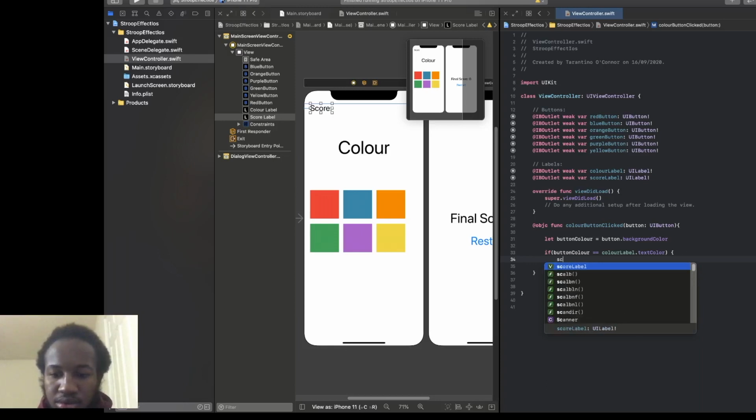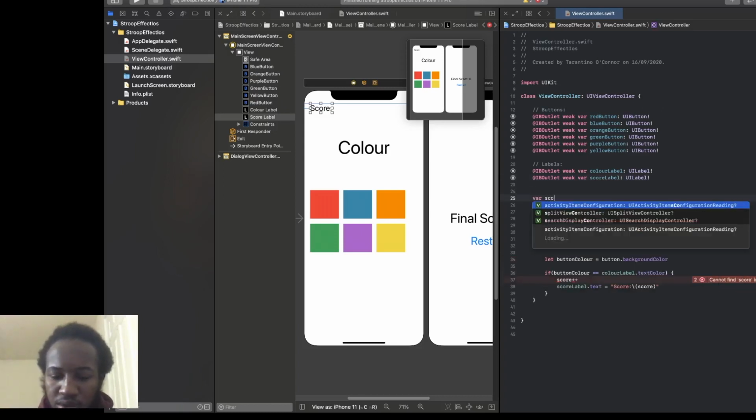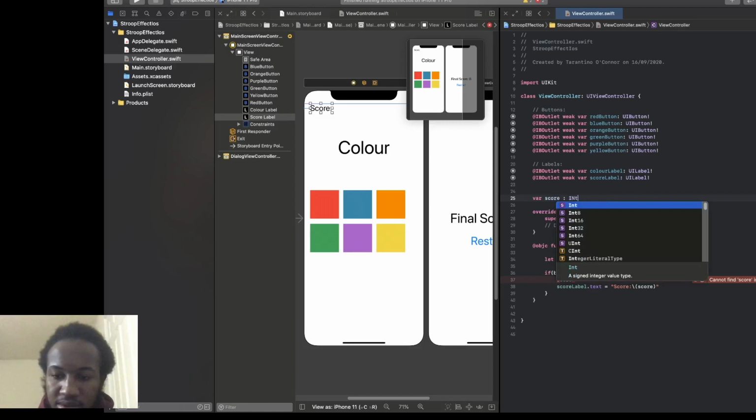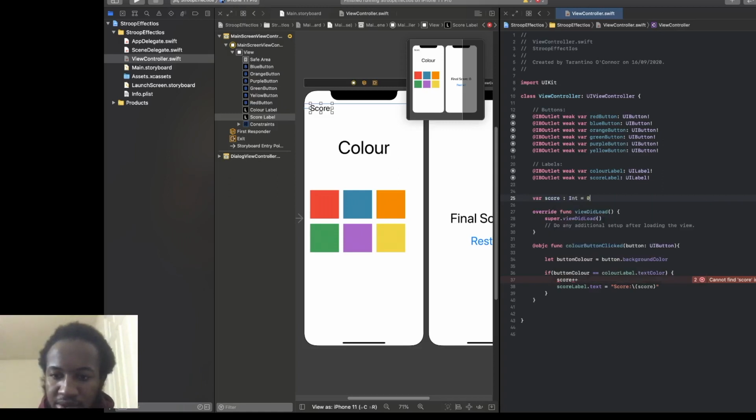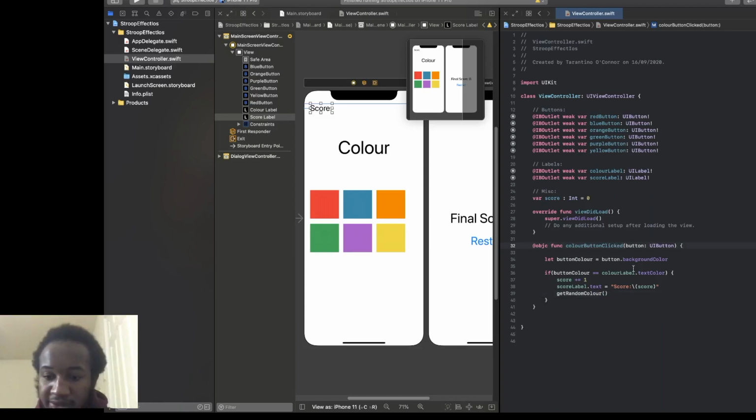So score plus set the label. So score label dot text is equal to, and let's actually create this variable now. So var score type int. Oops, make it equal to 0. Let's just do plus equals 1. Then I'm going to call get random color. This function isn't finished yet, but we're just going to add get random color and then come back to it.